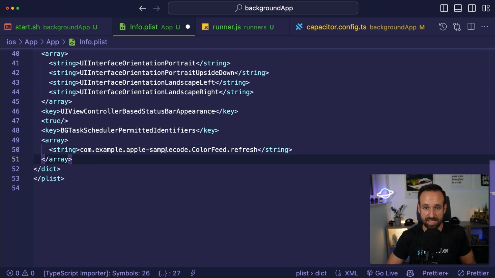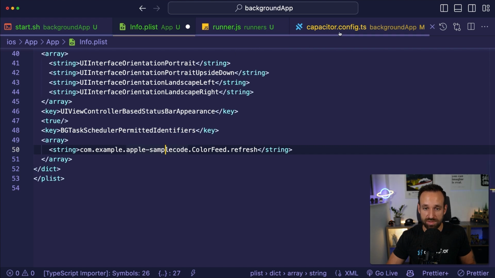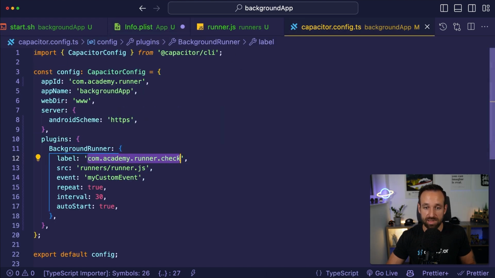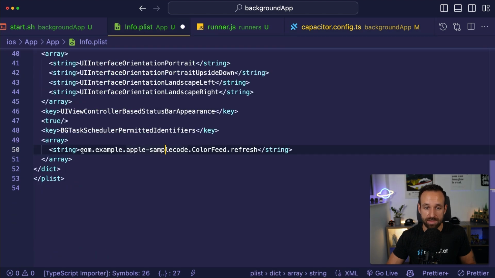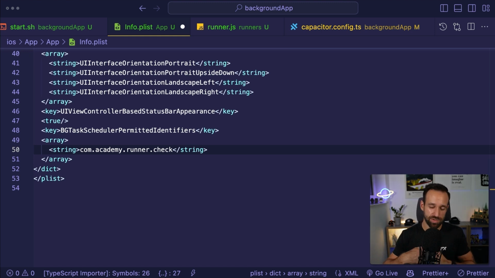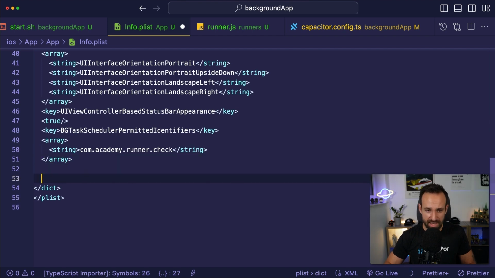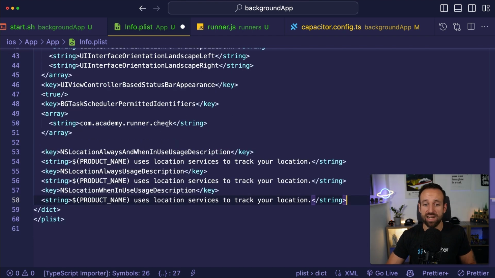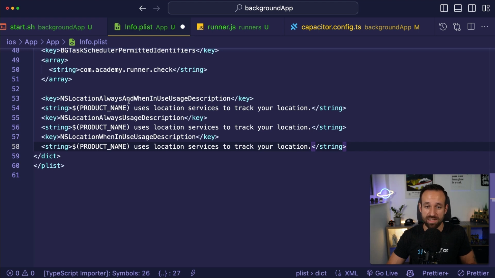So this gives us a nice example. However, of course, we want to use now the exact label we used for our background runner. So let's replace this. Okay, and that's good. Additionally, our background runner has access to notifications, geolocations, and data fetching, and in my case, I want to use the background location. And if I want to use the background location on iOS, I of course have to add these fancy names, such as location always when I use it, and so on. So make sure you add them in here as well, otherwise your app won't work.